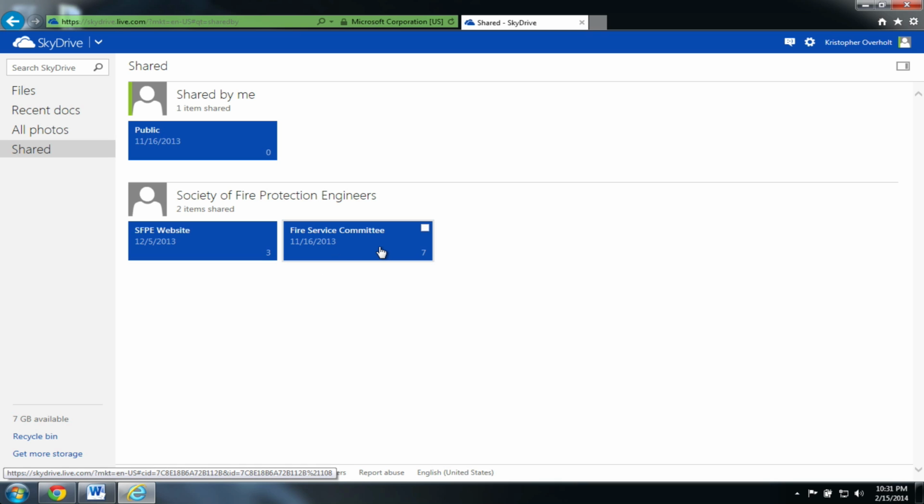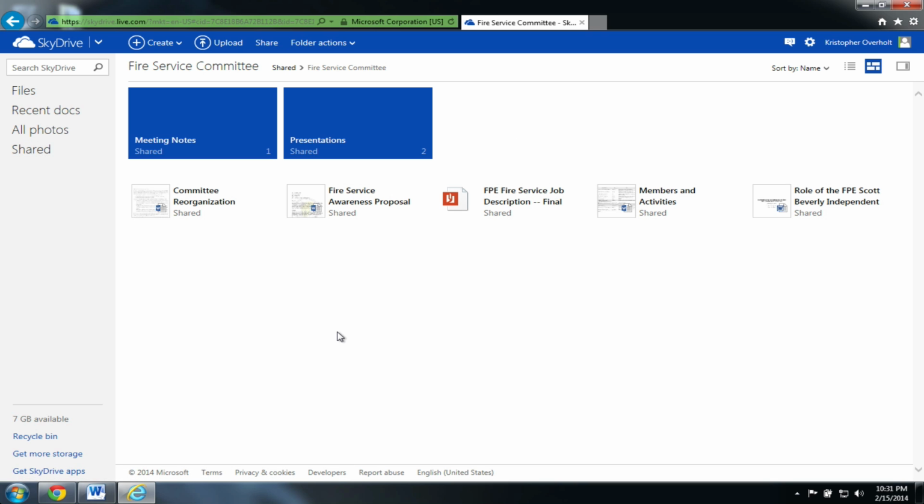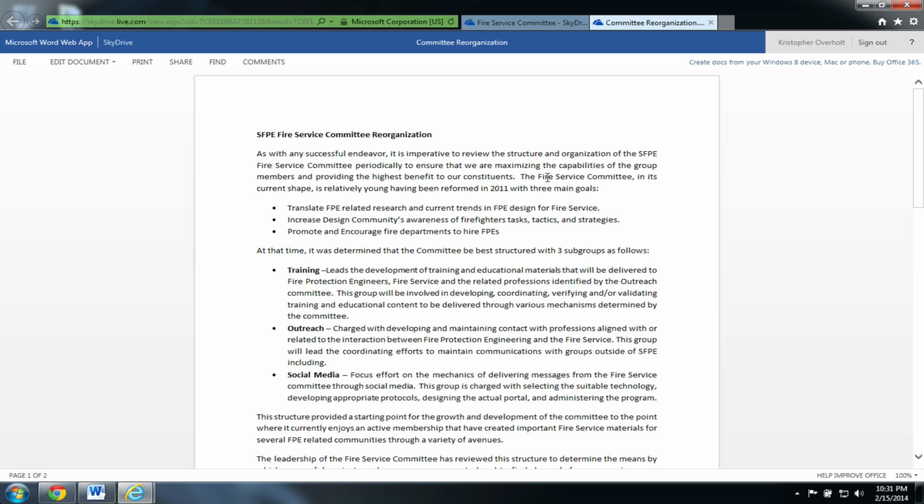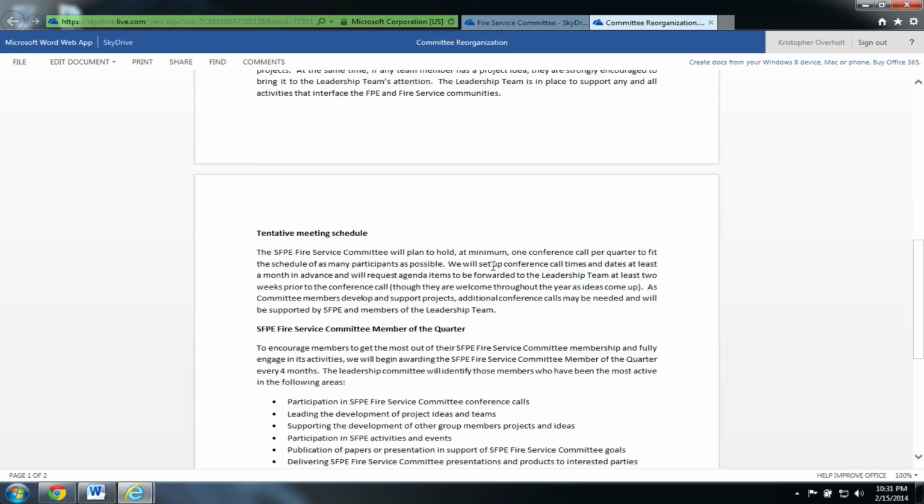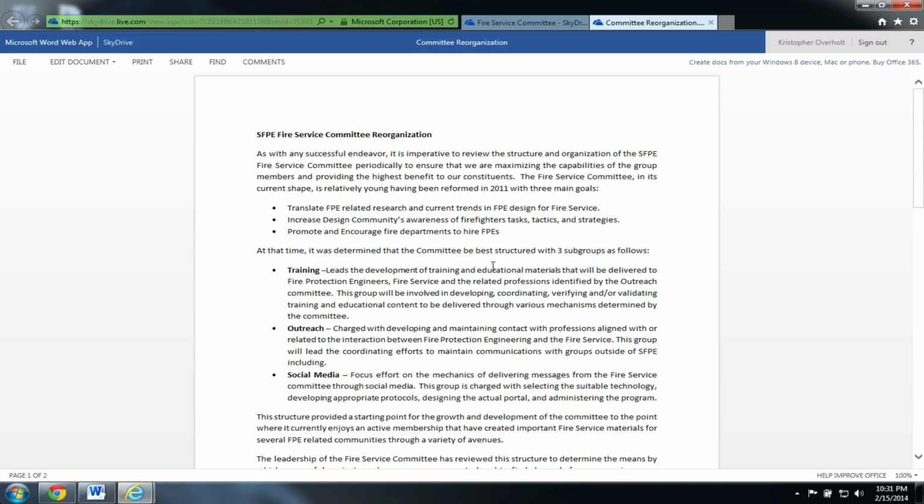So I have the Fire Service Committee folder, and I can go into this folder, and I can see a number of files on the bottom. There's some other folders underneath that. So from here, some of these are Word documents, some of them are PowerPoint files or PDFs. And so for a Word document, I can click on that Word document. It opens up in a new browser tab, and it opens up in the Word web app. So here I get a view of what the contents of the file are. And from here, I can edit the document.